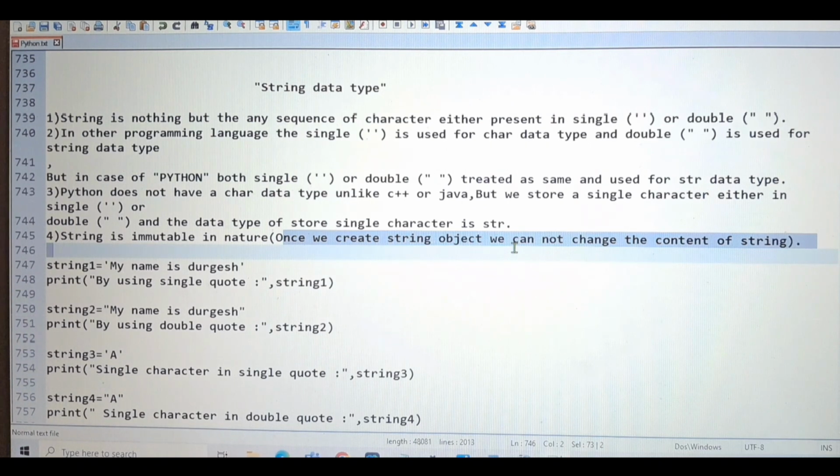So this is the basic information about the string: what is the string, how we can store the string, and what is the property of the string. Whatever I have mentioned in the definition, we will go and see whether it's correct or not.